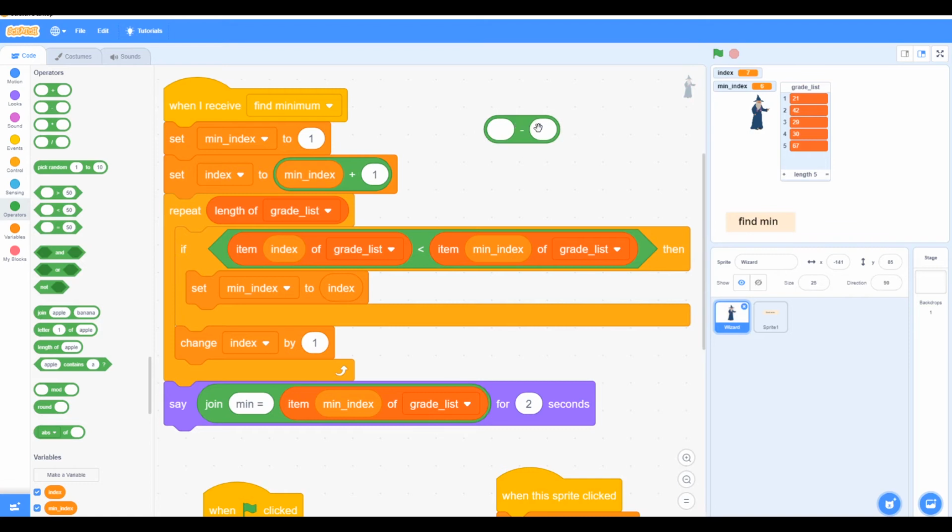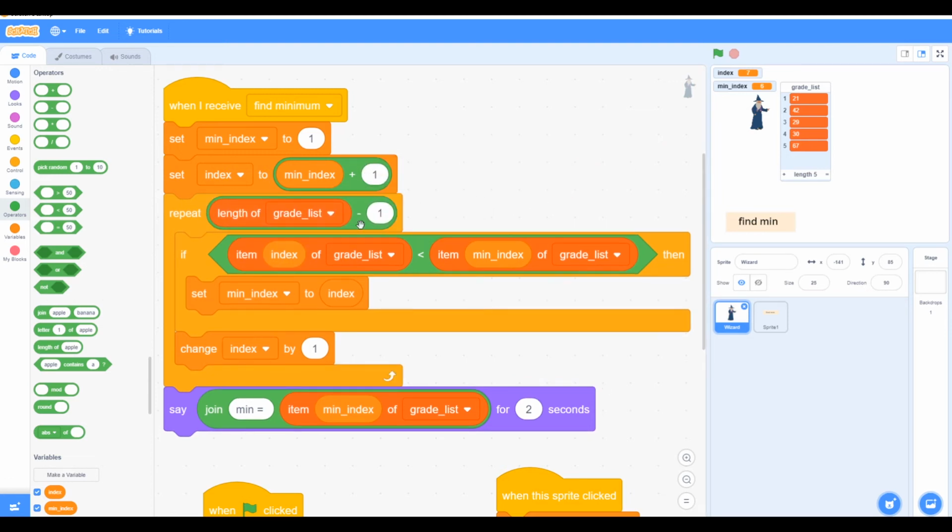So we're going to change the length of the repeat to length of grade list minus 1, because we don't need to go through every element. So let's move that and put that in the repeat. So now we have our repeat of length minus 1.